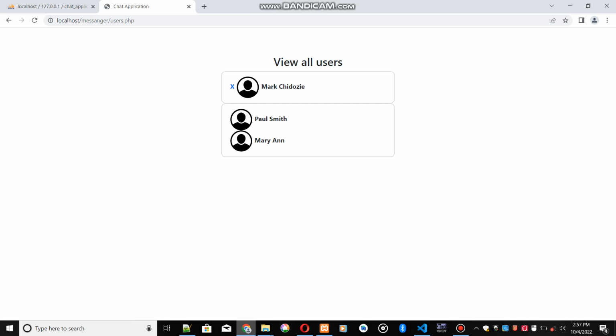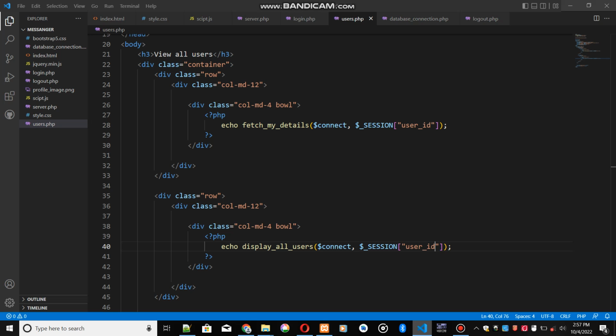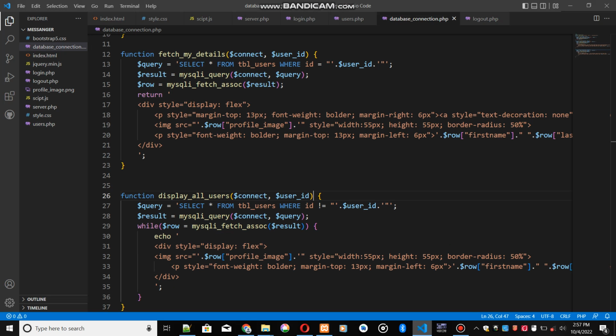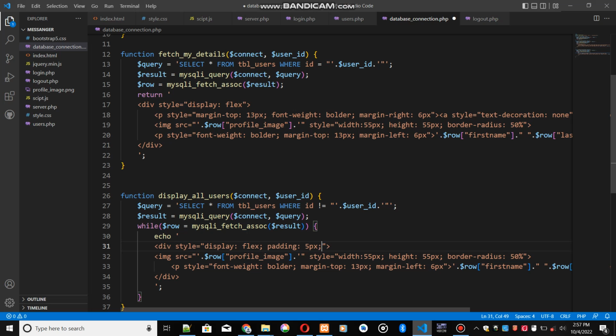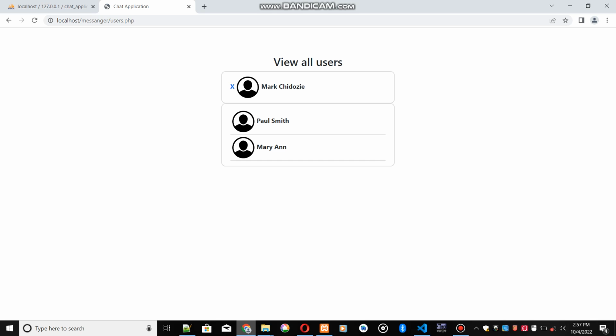So let's go ahead and make some adjustments because it's not looking nice, which is not good. So back in the database connection file, let's give a padding of, let's just say, 5 pixels, and see what that gives us. Okay, that has shifted it. Then we need a kind of small demarcation line, so let's add a border bottom, just a little line at the bottom. So 2 pixels solid hash DDD, and then let's refresh that page so you can see.